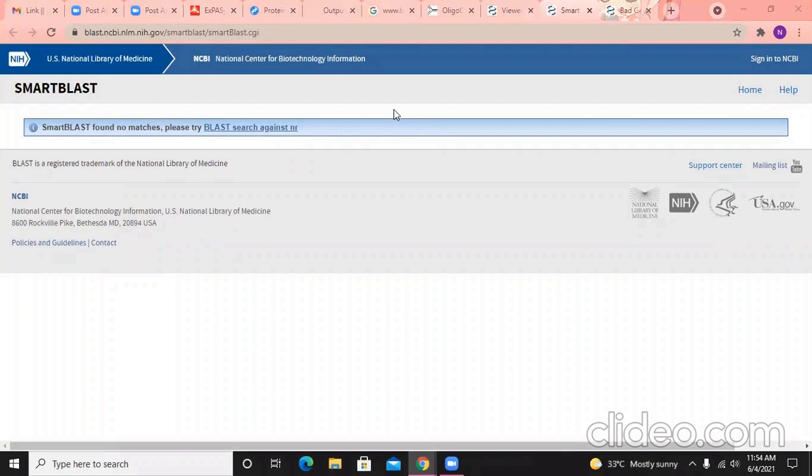SMART BLAST found no matches. That will mean that this operating frame is an arbitrary operating frame, that is not an actual operating frame. Okay? So we need not consider that operating frame.